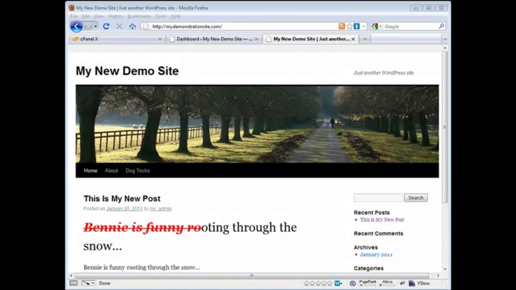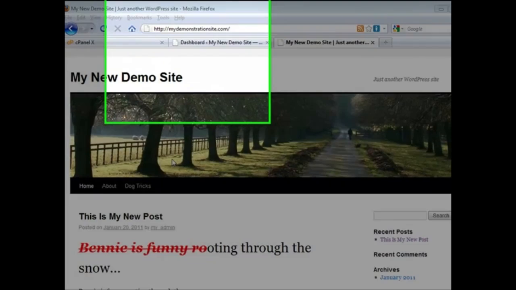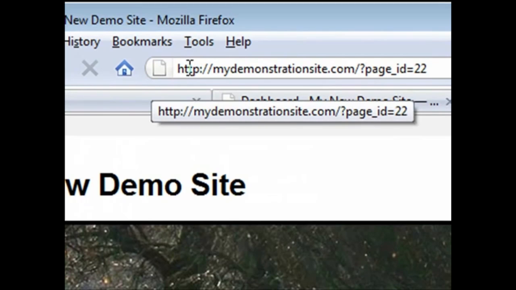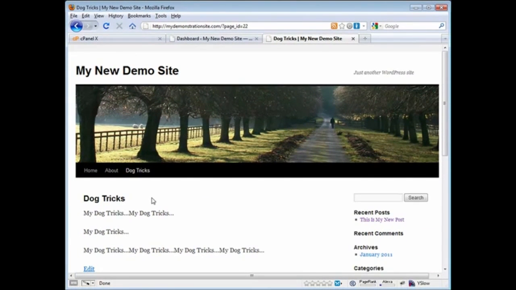In this video, I want to talk to you about permalinks. Now, what a permalink is in relation to your WordPress site is basically the structure of your URL. And if we were to go to the dog tricks page, you can see this structure looks kind of funky. If you were to copy this URL and send it to your friend in an email, they would have no clue by the way this URL looks that it has anything to do with dog tricks.